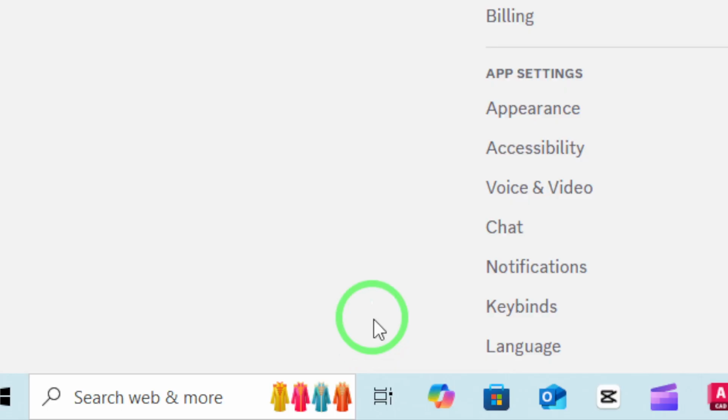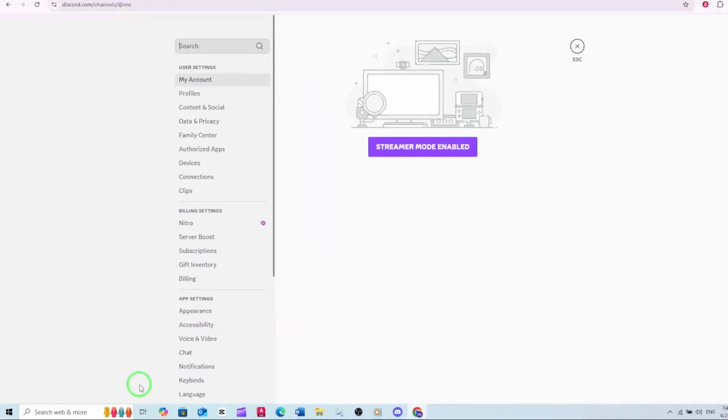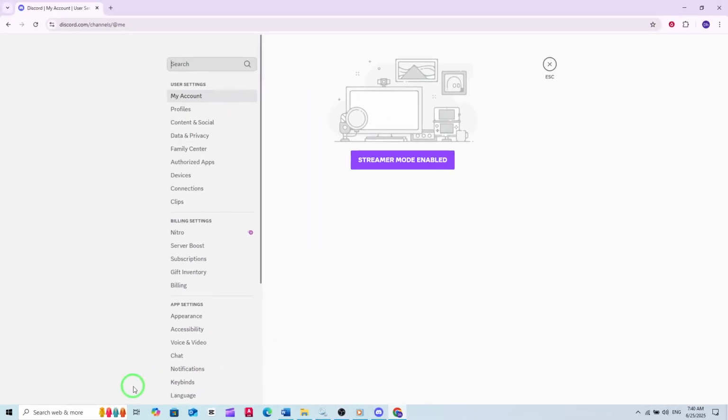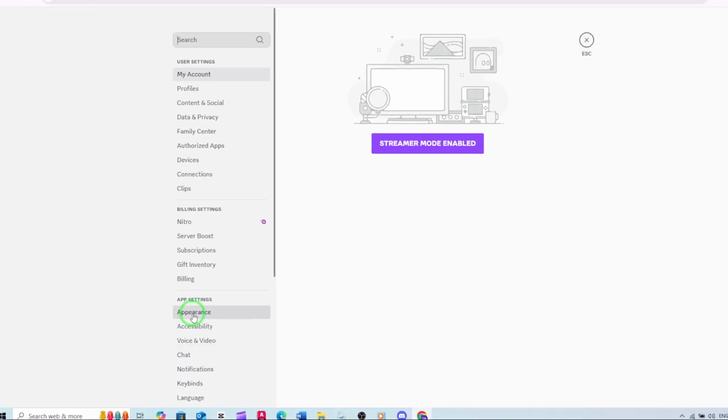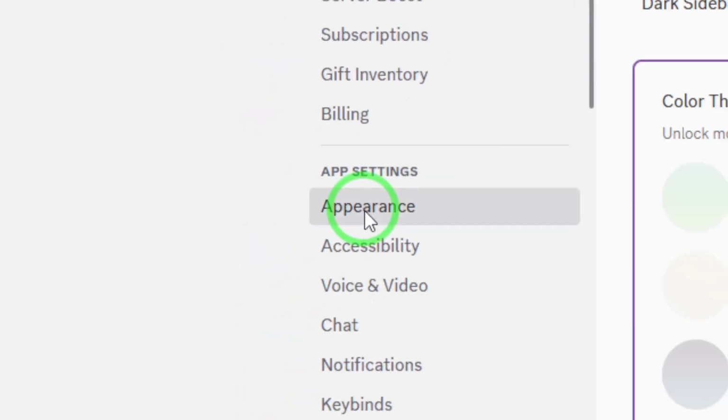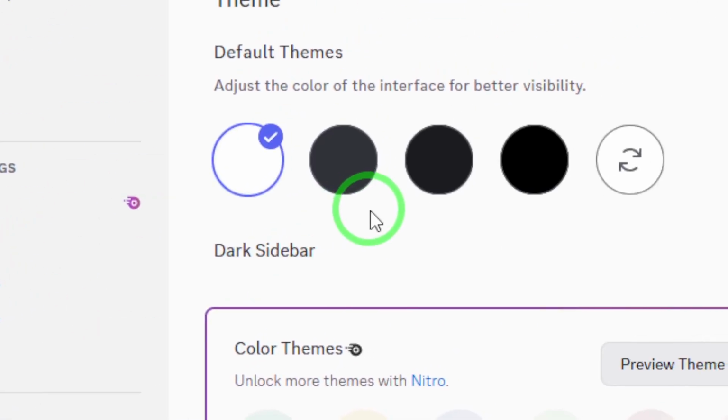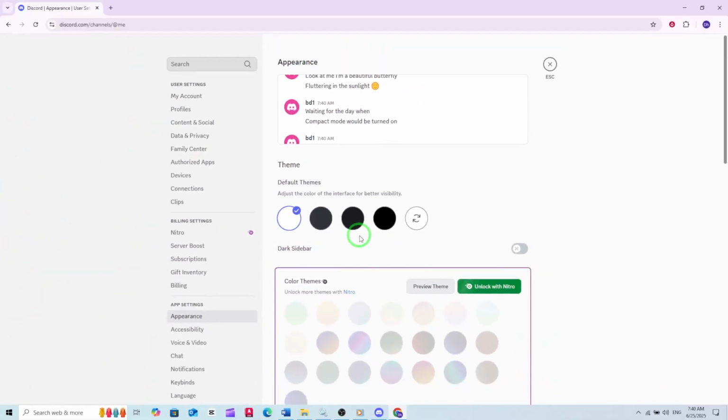Now, you'll see a list of different options on the left side of your screen. Scroll down until you find the section labeled Appearance. Click on Appearance to open up the theme settings. Here, you'll see a few options for how Discord looks. By default, it's usually set to light, but you'll also see the option for dark. Simply click on Dark to switch over.